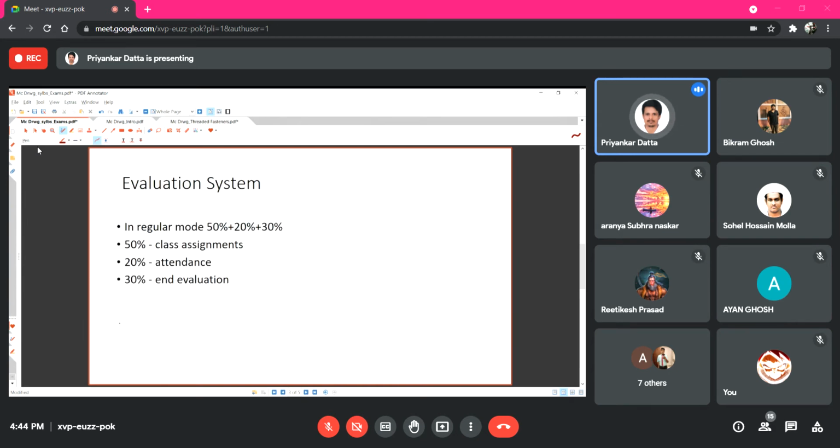So in regular mode, generally in evaluation, we give 50% for class assignment. As I already told you, students have to draw their assignments in the class, and that has to be submitted in every class, or after two classes. For long drawings, generally two classes, that means 6 hours, are allotted. So they have to complete it and submit it in the class only. So these are class assignments.